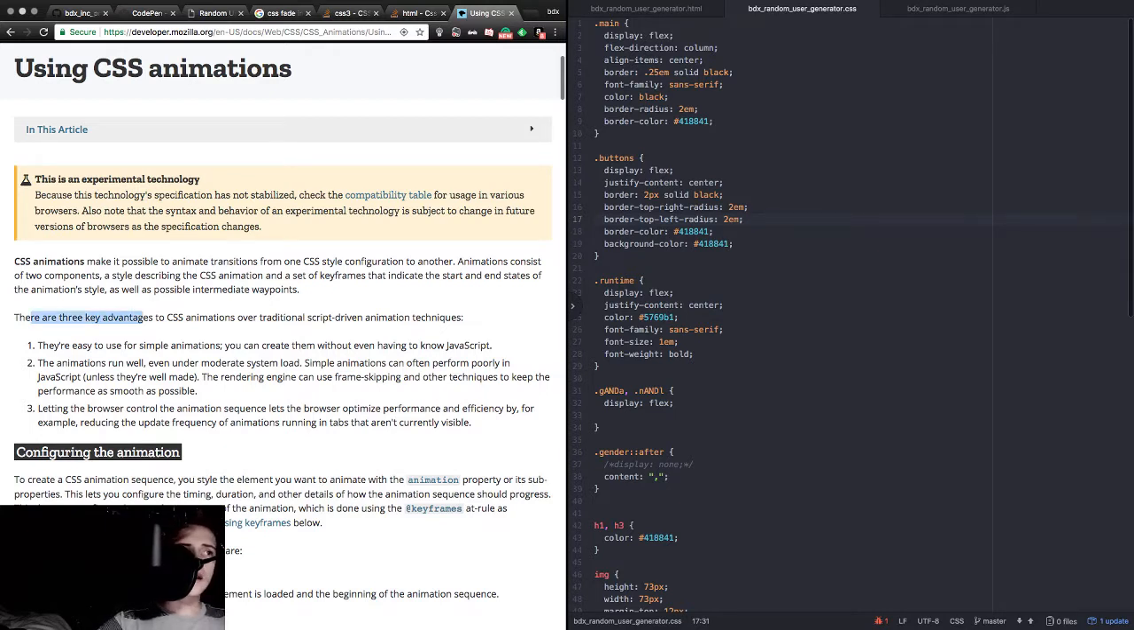There are three key advantages to CSS animations over traditional script-driven animation techniques. One, they're easy to use for simple animations, which is perfect because that's exactly what I need. This bit right here, numero uno. They're easy to use for simple animations. Beautiful. Anyways, you can create them without even having to know JavaScript. Also a plus.